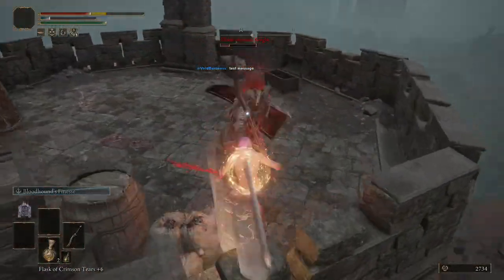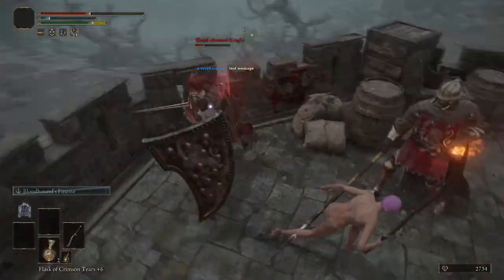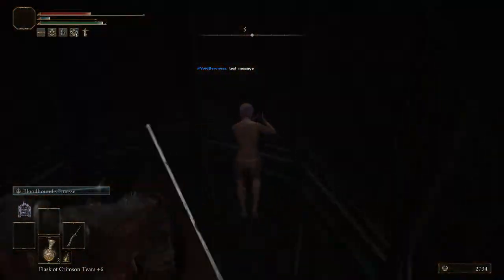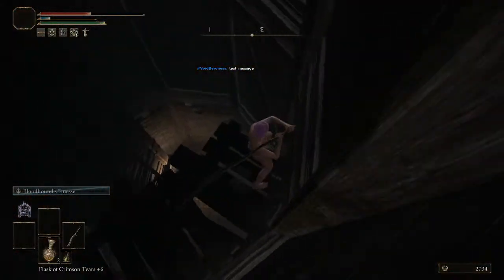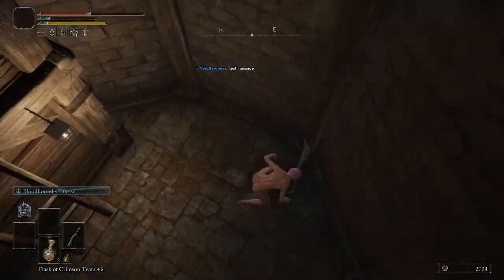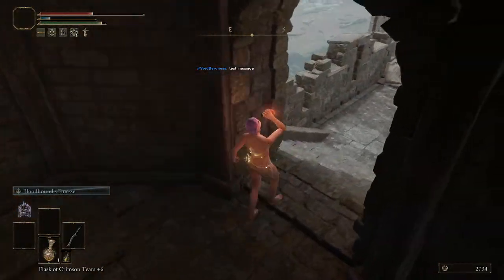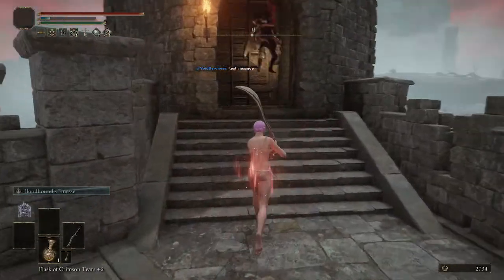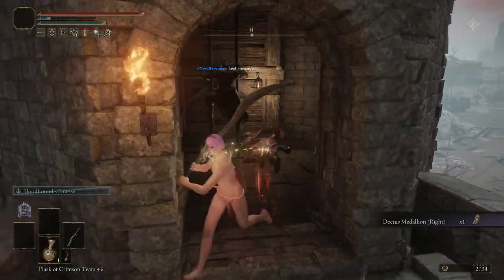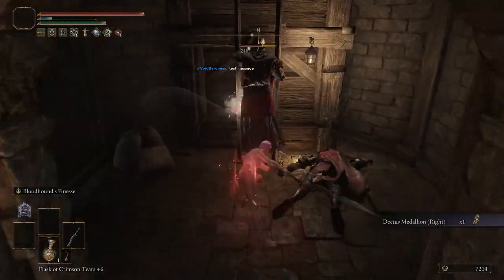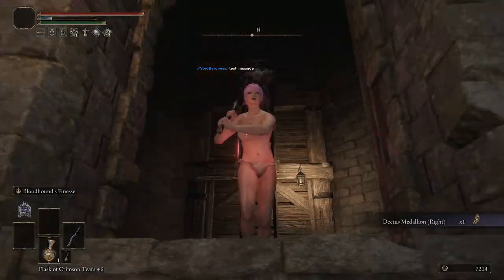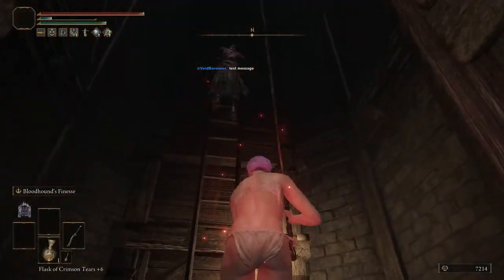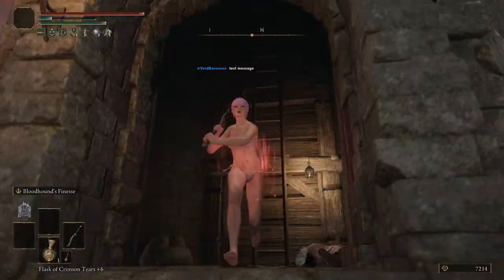Why can I not backstab? Why are all of these guys being so frustrating right now? Here, give me this. Holy shit! I want to know what happened there. Did you just like fall off while trying to get on the left? Okay.